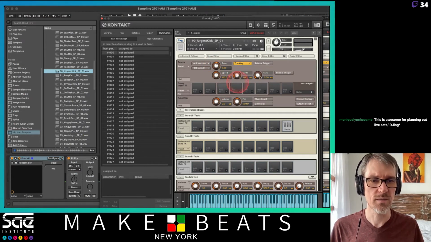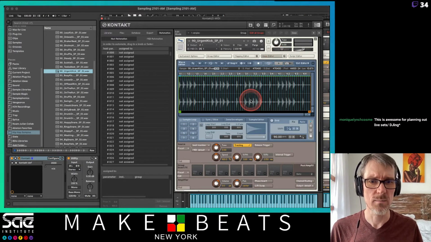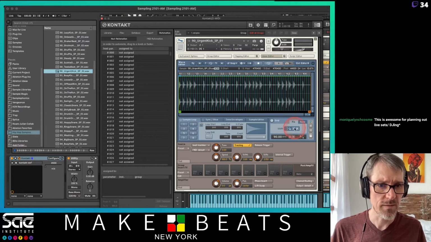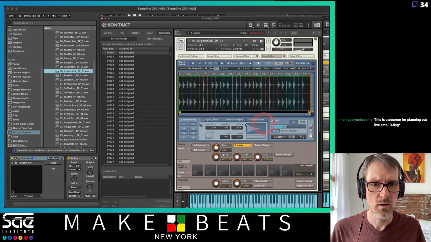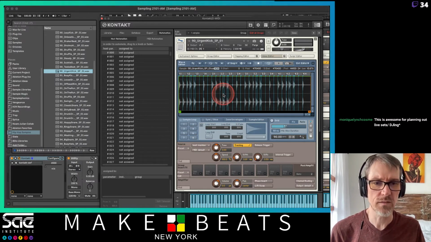All right, that sounds pretty good there. And we can go into our wave editor and we can see how it's chopped things up in here. It's chopped them up by the 16th note. Actually, I'm going to use auto to chop things up a little bit differently. And this is actually very similar to how Live does its transients and stuff.